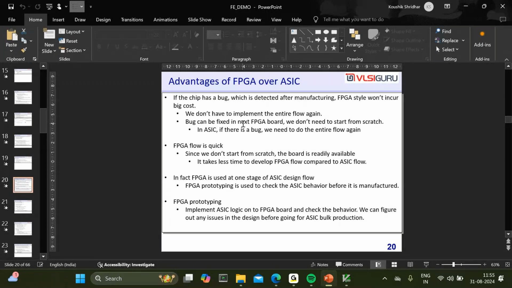In ASIC, what happens if there's an error, right? That error cannot be fixed. That error will remain as it is in that chip. Only in the next development of the chip can the error be fixed. In terms of ASIC, if there's a bug present, the entire flow should be started from scratch. That is, from the design, it has to start again.